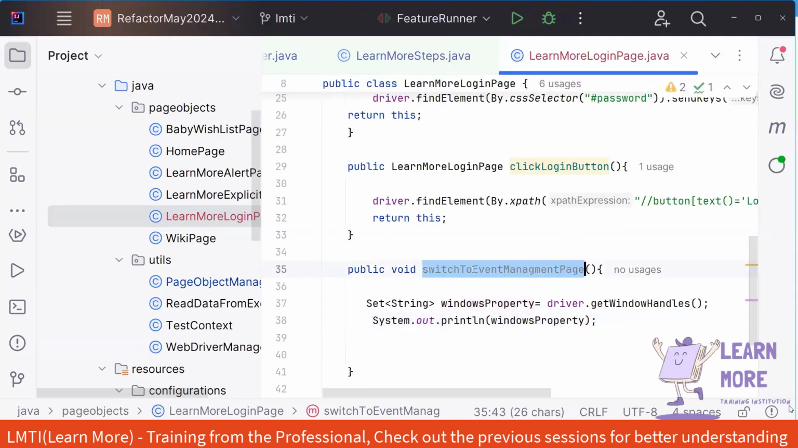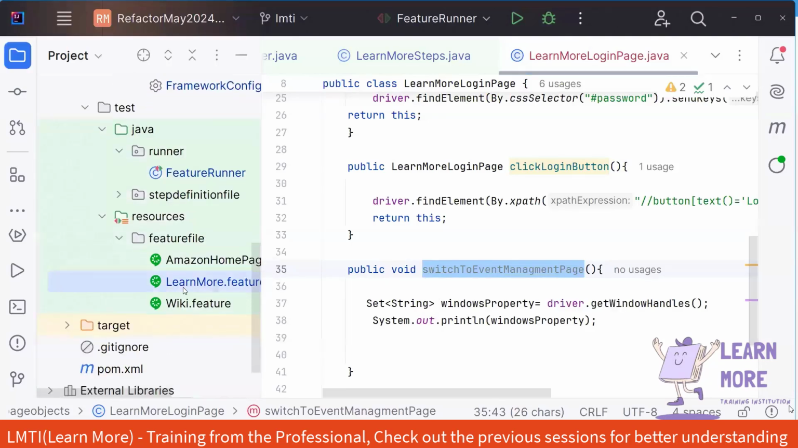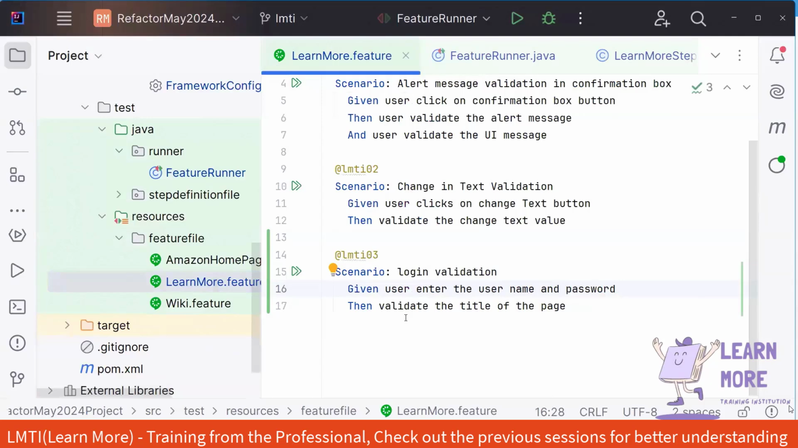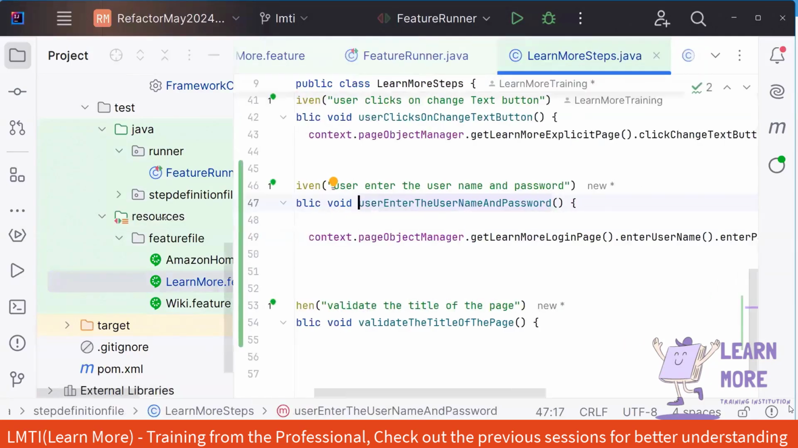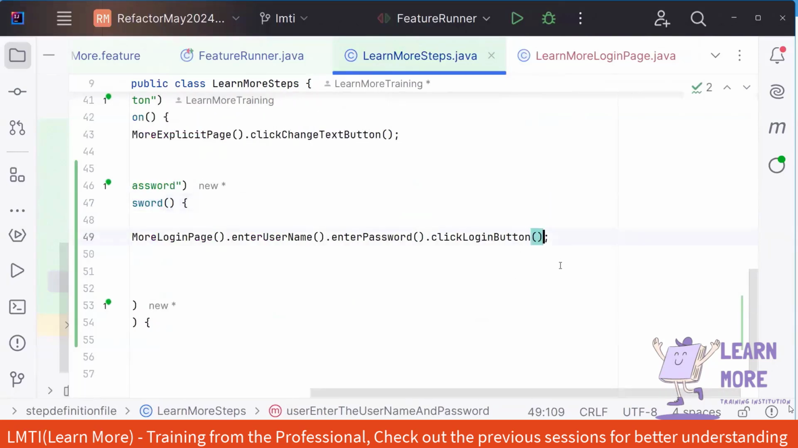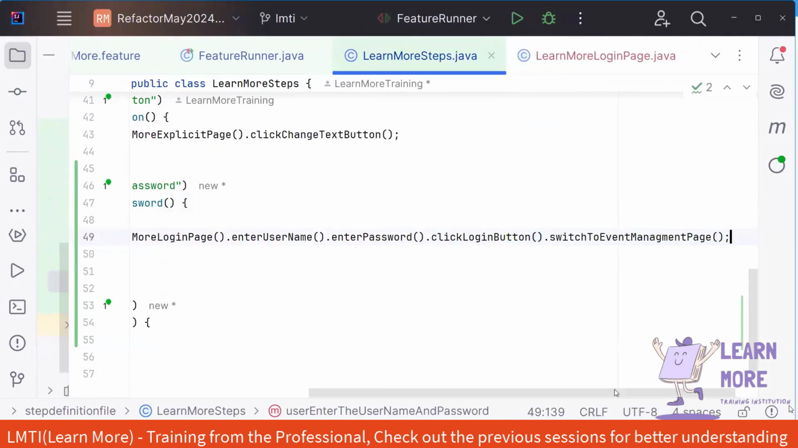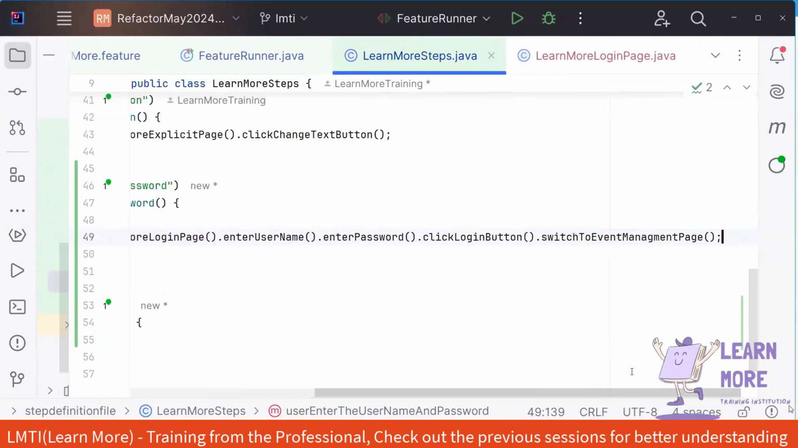Now we need to call this method so that while executing, this particular method will be executed. So where can I call it? Let me just navigate to this particular thing. After this, let's say we are planning to switch, so then I can say switch to the event management page.